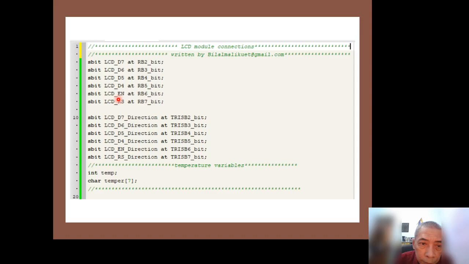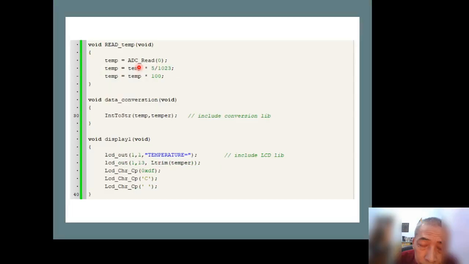The direction is according to the 3 because we use 4P here. And then we have to declare the temperature itself as integer, and also temper as character to display the temperature in this LCD. So this one is to read the temperature using ADC read.